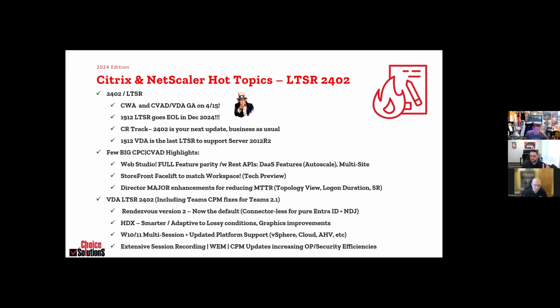HDX got a slew of updates. Can't go into all of them right now, but traditionally, as Citrix has trended: reduced bandwidth, better graphics control, right? Audio support, massive enhancements for the gateway service around EDT lossy, audio codecs, things like that. So voice just got a ton of improvements for gateway service as well. Windows 10 and Windows 11 multi-session support. If you're an Azure customer, that's all there with the latest LTSR VDA.